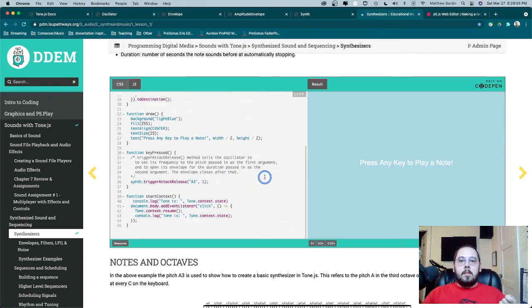Just like playing back recordings, you only want to trigger each note one time for each note that you want. You don't want to put this in draw or something, because otherwise it'll trigger the notes over and over and over again on an infinite loop, and it's going to blow everything up, and you're not going to have a fun time.